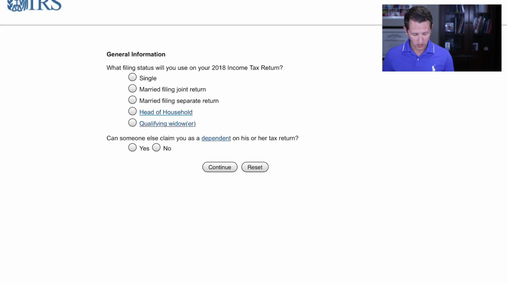So here we go. Okay, so this is the first page once you click on the link to fill out your W-4. So for this one, it's going to be single and we're not going to have anyone that can claim you as a dependent. Can someone else claim you as a dependent? The answer is no. Click continue.